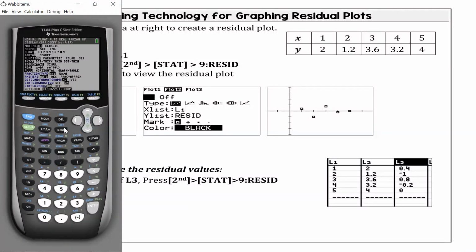Do we see it? All right, now we're going to go to stat, edit, and put in our values. Our values are pretty simple. We're starting off with 1, 2, 3, 4, 5 for the X values. And then our Y values, our outputs, are 2.1, 3.1, 3.2, 3.6, 3.2, and 4. So L1 is our X coordinates, L2 are our Y coordinates.